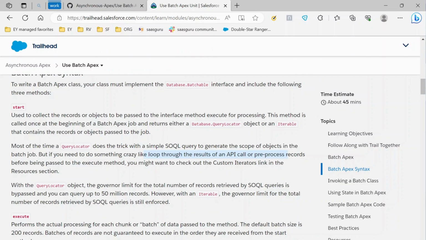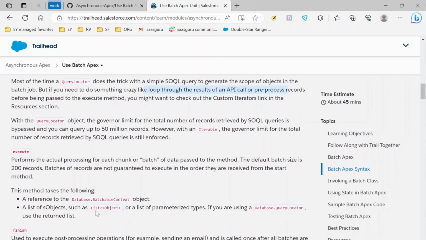So, setting the context, start will bring the records for you, and then it will give the entire load to execute. The execute method takes the batchable context, and it takes the scope iterable as a list of parameter type variables. So whatever start returns, execute takes it. The default size for execute is 200, so 200 records per execute method can be processed, right?